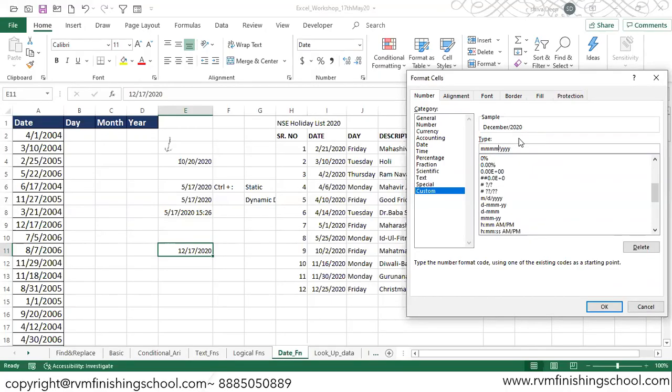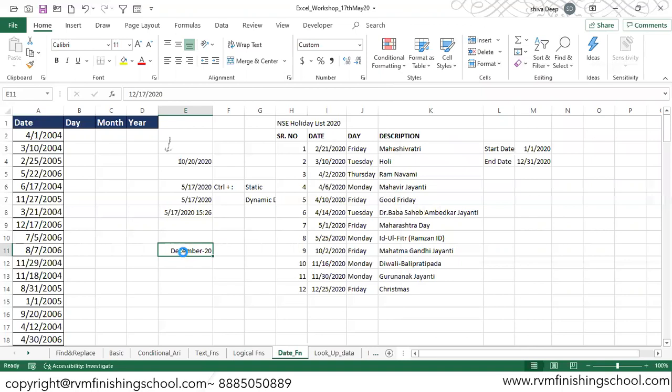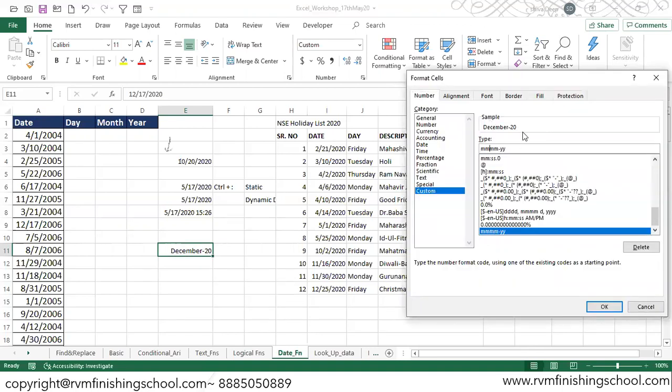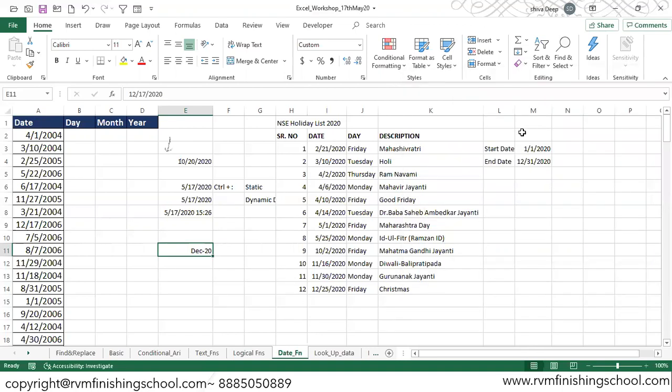Now you do not want this slash, you want a dash, so put a dash. And if you do not want this entire year, remove the 2. So instead of this 17-12, you will have December 20, a short date. And if you remove one more from here, you will get a smaller date, Dec 20.